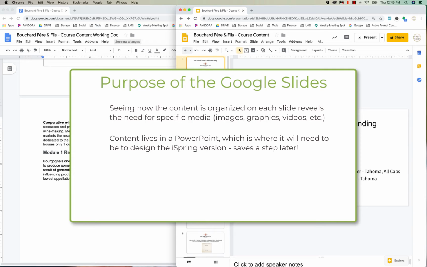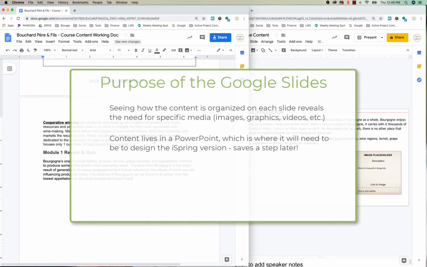And the easiest way to do that is to be able to see the content on the actual slide or iSpring page. And this is a really easy way to do that without having a giant file and having a very easily shareable file. So that's essentially what we're doing.